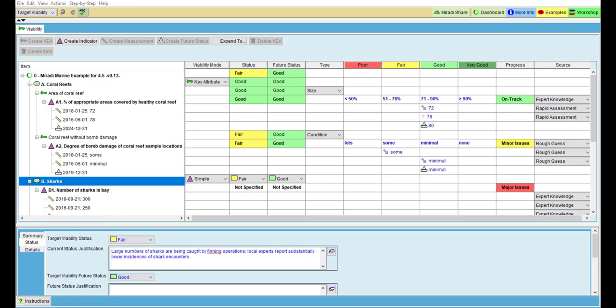In Miradi 4.5, the rollup function has been extended to the future viability status. In fact, this whole column that you see here is brand new. The ability to explore overall future status ratings has been an important user request, often associated with climate change predictions. And if you like to do your work in the diagram view, you'll be happy to know that you can now make both current and future status entries to a target for either mode of entry without leaving diagram view.